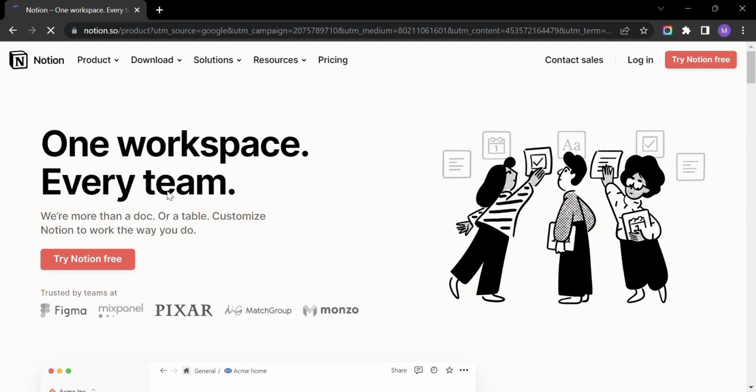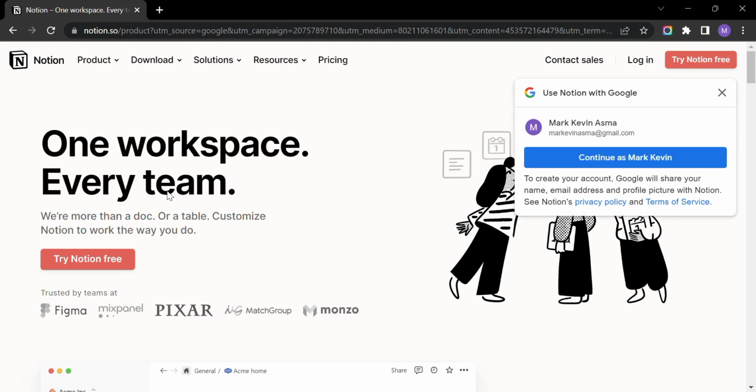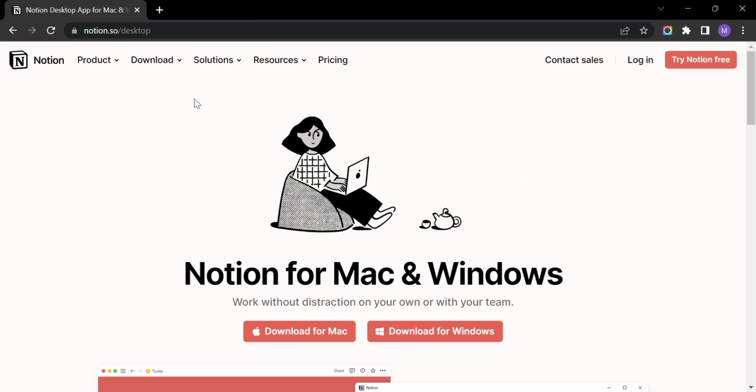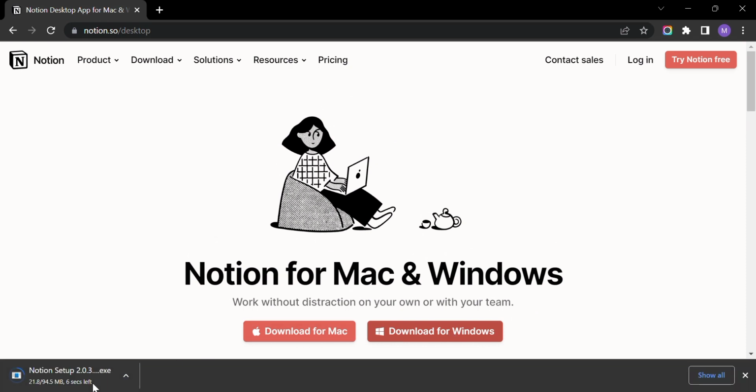To download it, kindly click the download on the top page. And since I'm using Windows, I will choose Mac and Windows. And to download the Notion, kindly click the download for Windows. And after that, the Notion is now starting to download. So just kindly wait for it to fully download.